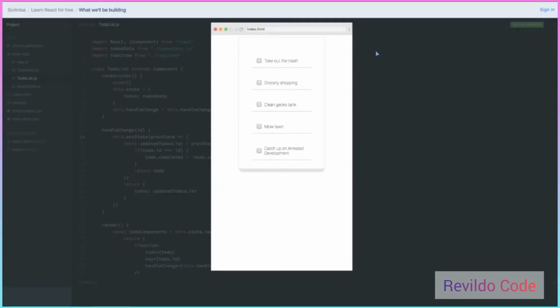Let's take a quick look at some of the applications that we're going to be building throughout this course. This should give you an idea of what you'll be able to accomplish by the time you're done with this course. The first one is kind of the default required to-do list application.